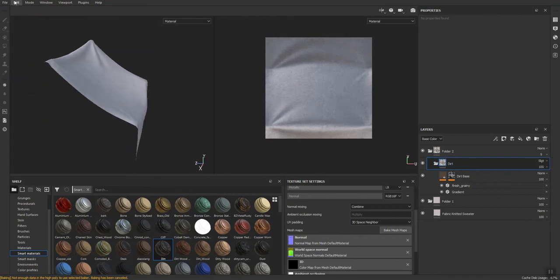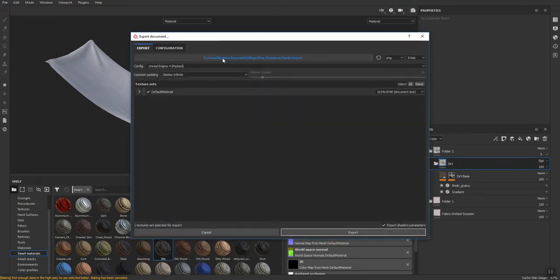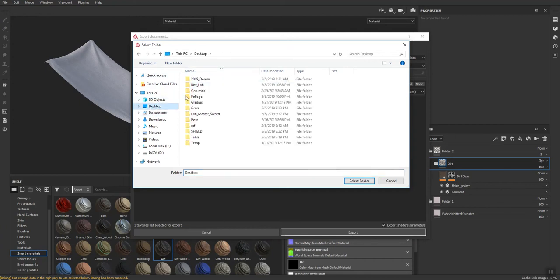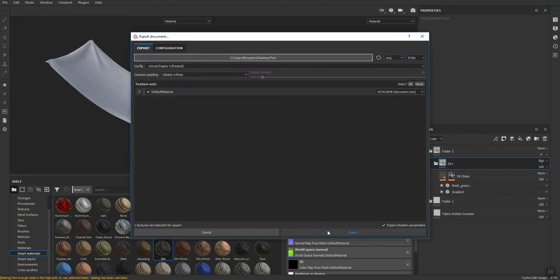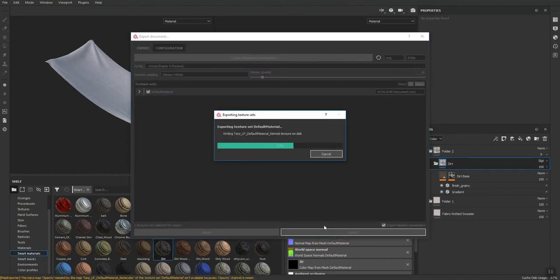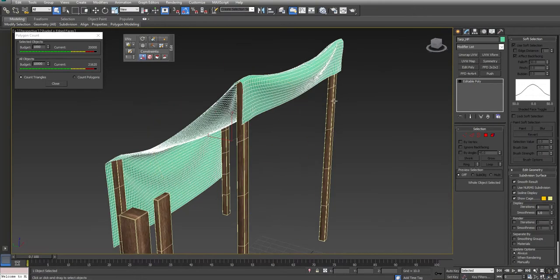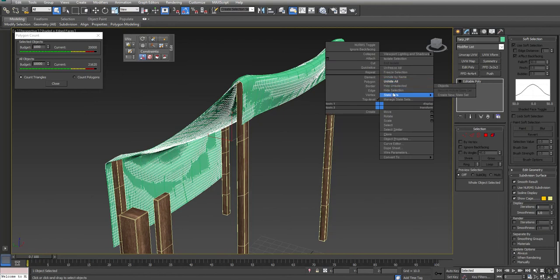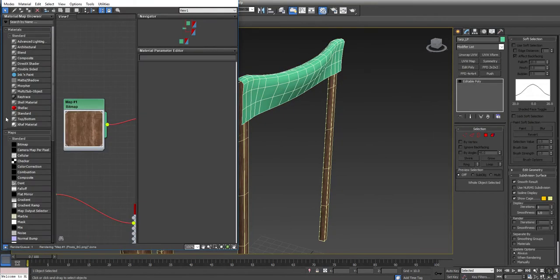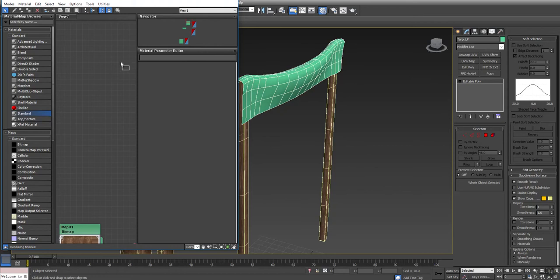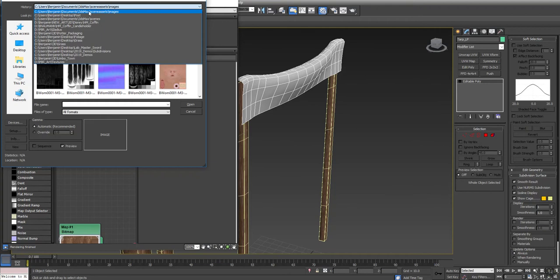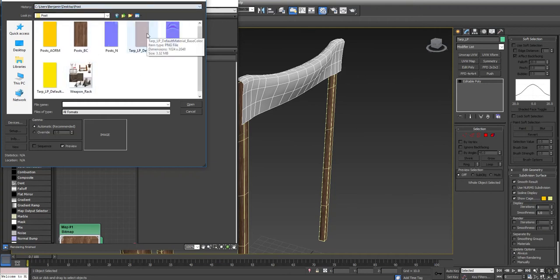All right. At this point, I'm just going to save it. File, and I'm going to export out my textures here to the desktop, to my same post folder. Export that. All right, so if I come into Max now, I'm going to hide my high poly here. I'll open up my material editor and slap a material on this guy. Assign material, and I'm going to bring in a texture. I'm going to bring in my tarp.